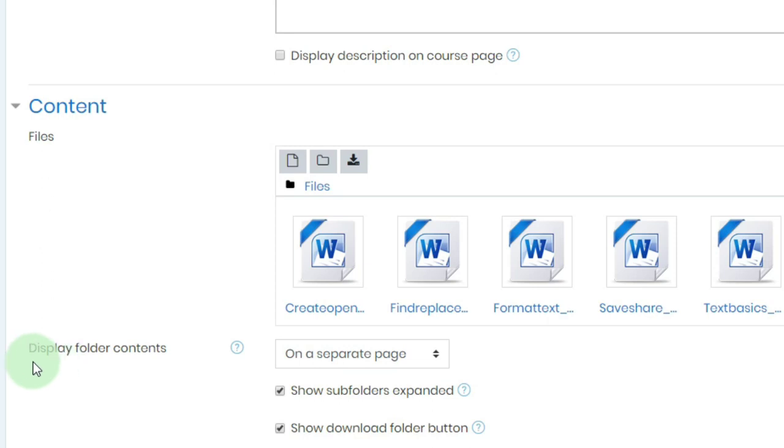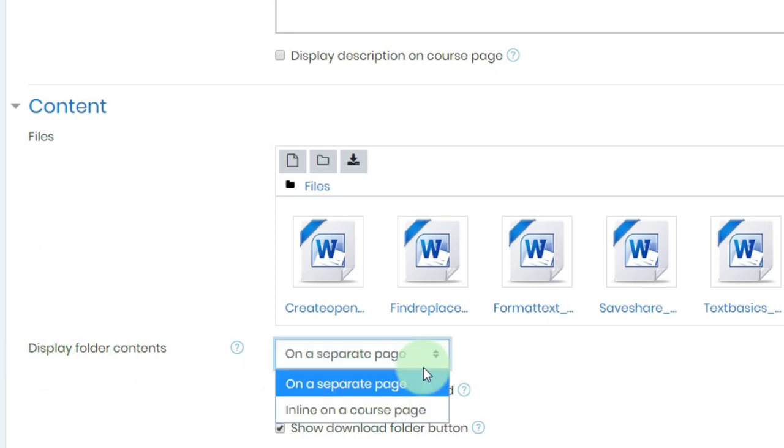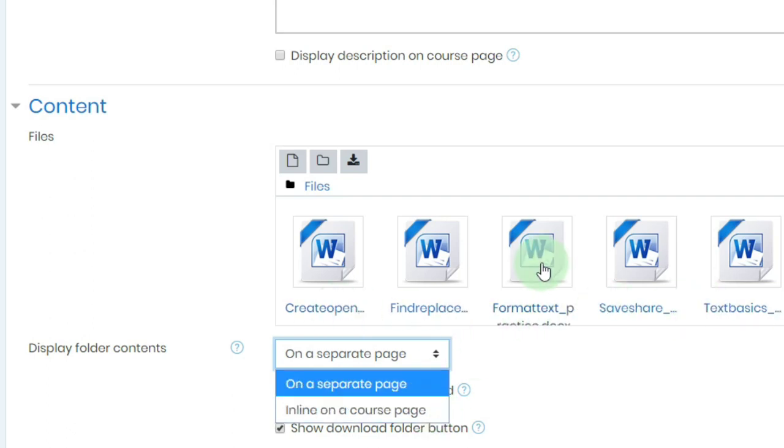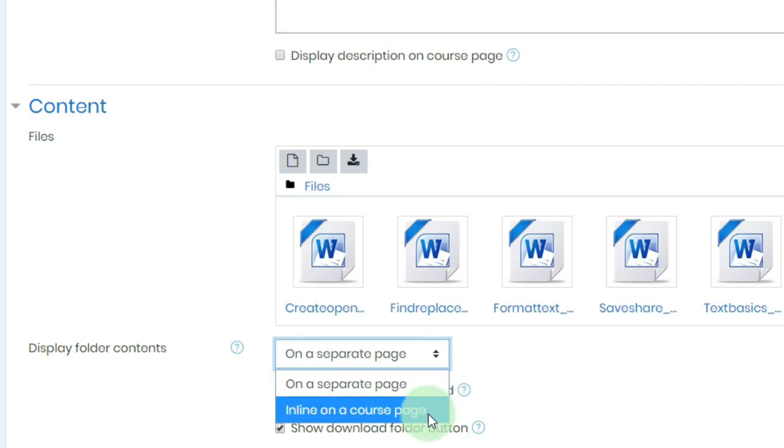The next setting is display folder contents. Here we have on a separate page. If you click this one, this file will be displayed in a separate page. The second option is inline on a course page. Then this file will appear on the course page itself. So I'm going to make it the second option, inline on a course page.